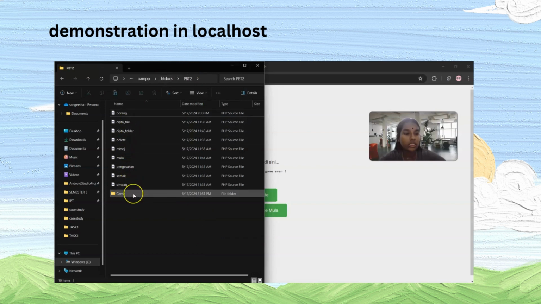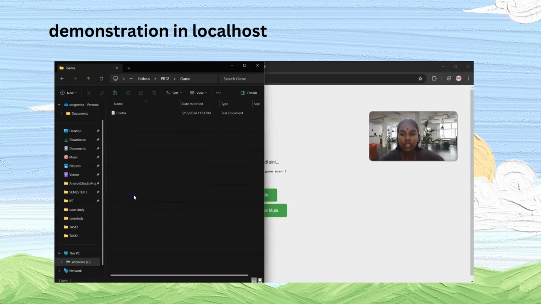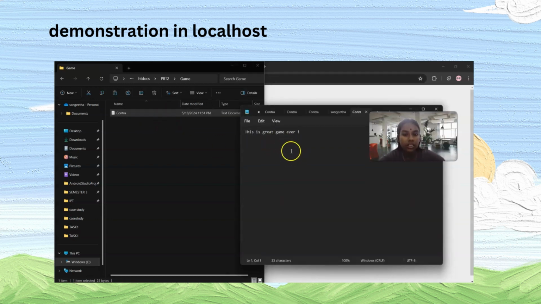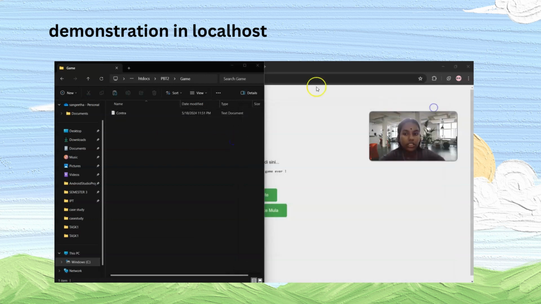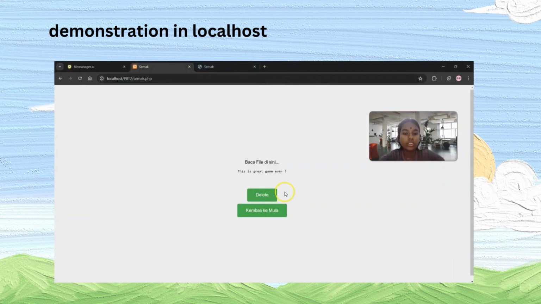So just now we created the folder name game, right? So the folder is here, and then the file name as contra, and then we just inserted the message as this is the great game ever. So all the data will be here, and then we can see whether the delete button is working or not. And then if we click the Kembali button, it will go to the Mula page.